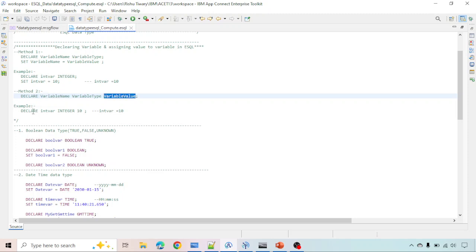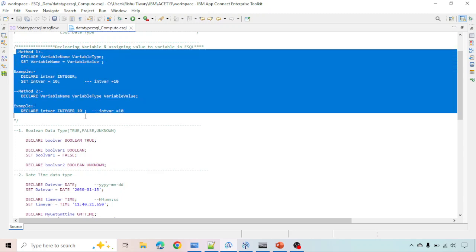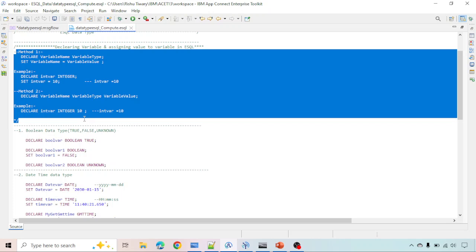Okay, so let's take an example. Here I'm writing the same example: DECLARE int var INTEGER, and this time the value is written directly here, and it will give you the same outcome, that is int var is equal to 10. So it assigns the value 10 to the variable int var. So in these two ways we can declare a variable and assign some value to it. Okay, so these two ways you need to remember, because this is going to be very important in the upcoming classes, and from every perspective you need to use this.